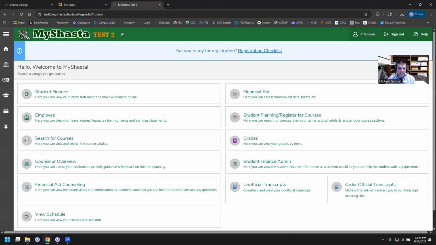When you click on that, it'll take you to this screen here where it says welcome. And the very first and second tab are student finance. This is where you pay for classes and see your account statements. And then financial aid. This is where all of the info we'll be going over today is going to be. The other tab that you'll want to pay attention to when attending Shasta College is this student planning section. This is where you actually find the classes and register for them if you're not doing so in person with us or with our counselors.